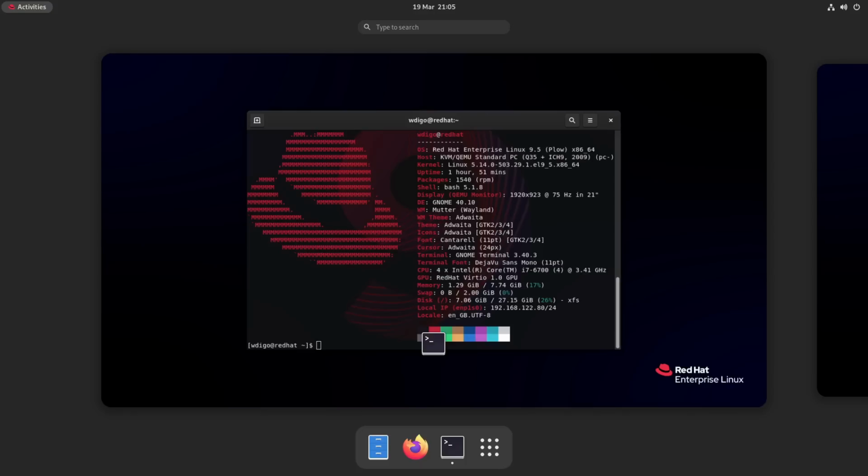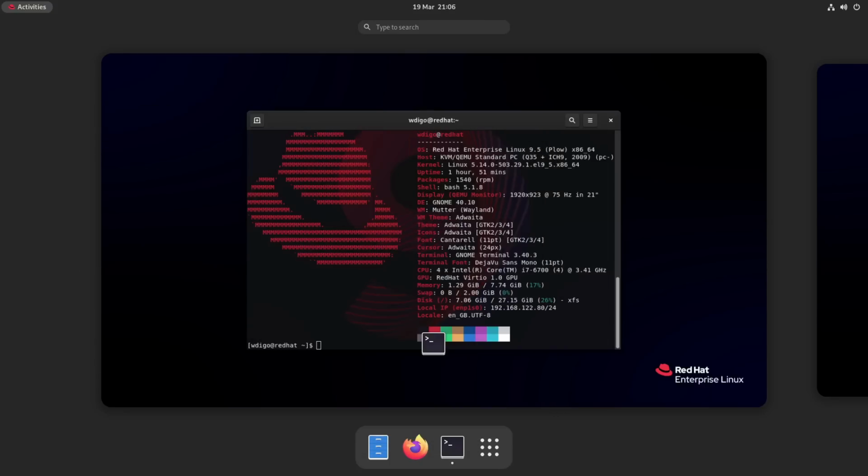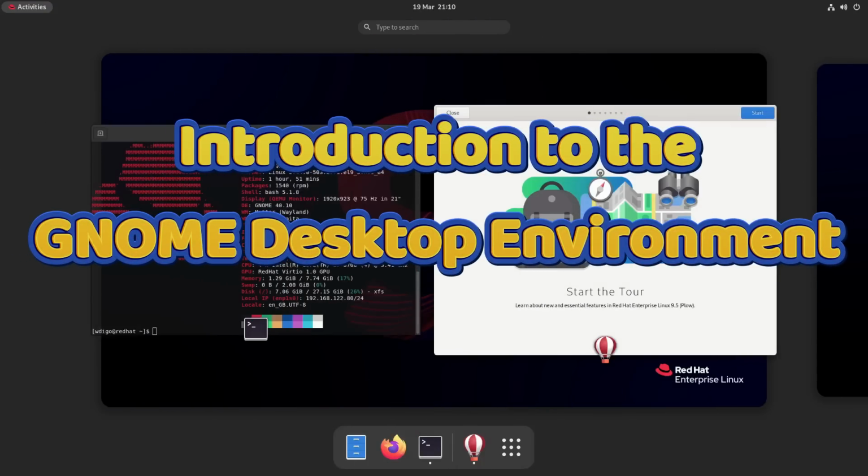In this video, we will cover logging into a Linux system and running simple commands, understanding the bash shell and its features, executing commands efficiently using bash shortcuts, writing and running bash scripts, and using regular expressions for text processing. This video is for anyone interested in Linux system administration, whether you are a beginner or an experienced user looking to refine your skills. In this section, Introduction to Gnome Desktop Environment.